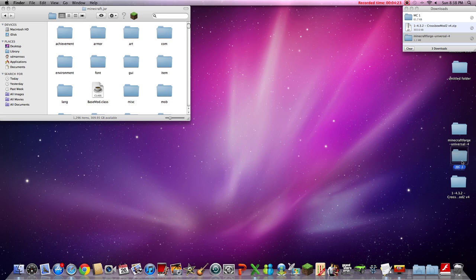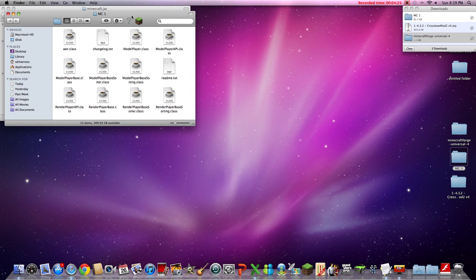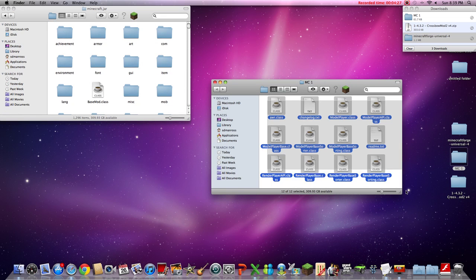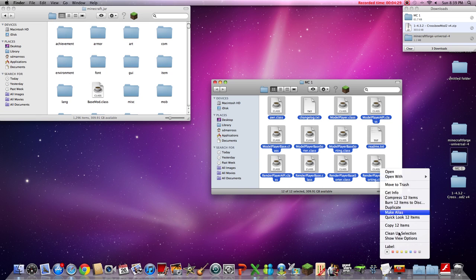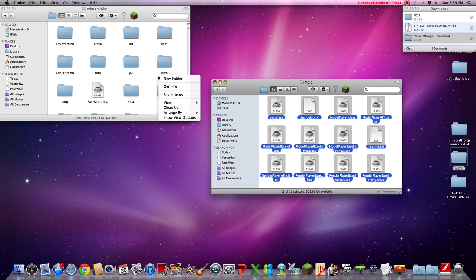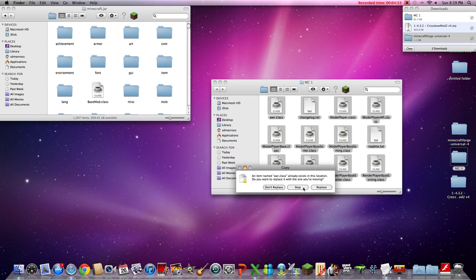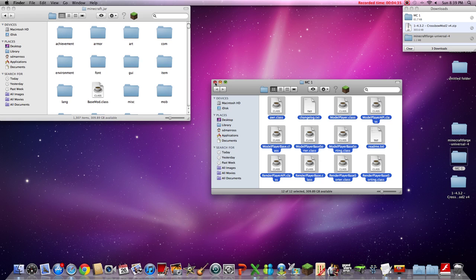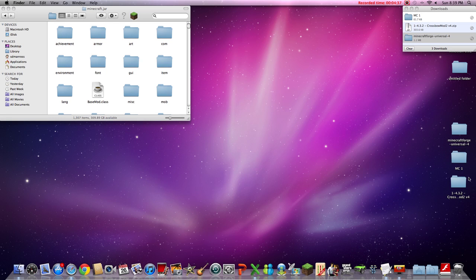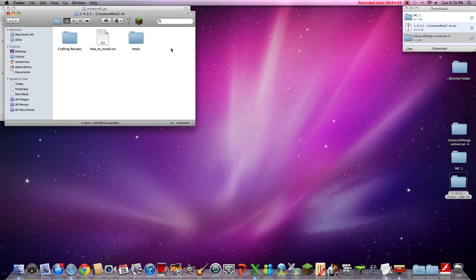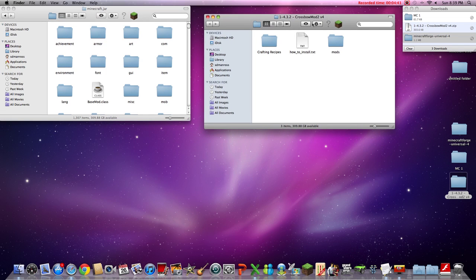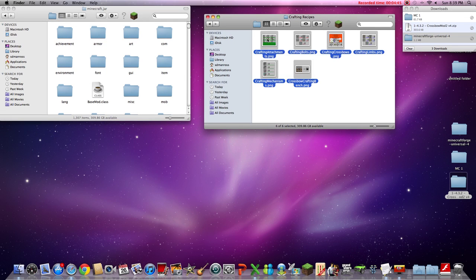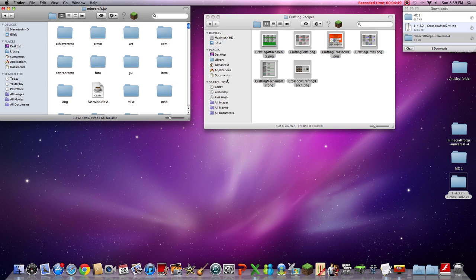Alright, so then you want to go to the MC folder. Just fairly easy. Copy all of it. Paste it into your minecraft.jar. Replace. And then, now, when you go into your crossbow mod, there's 2 folders. The crafting recipes, you highlight them all, copy, and paste them into your minecraft.jar.